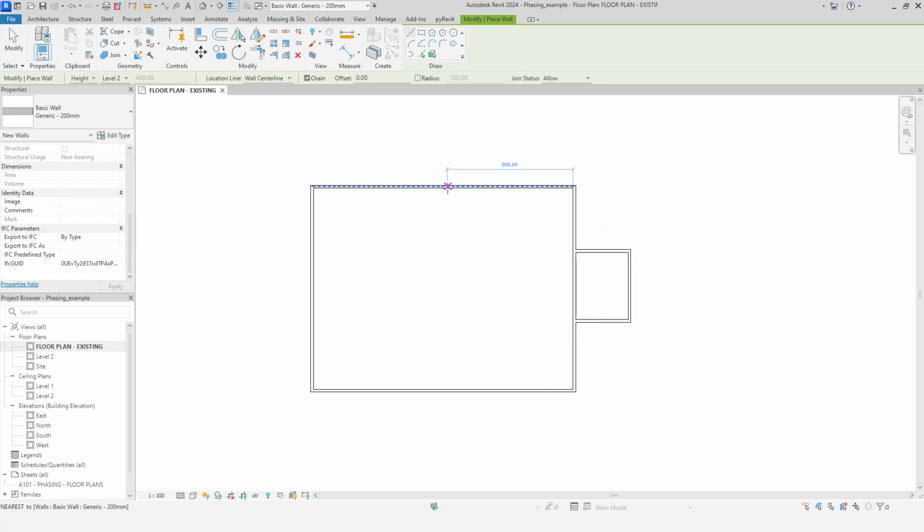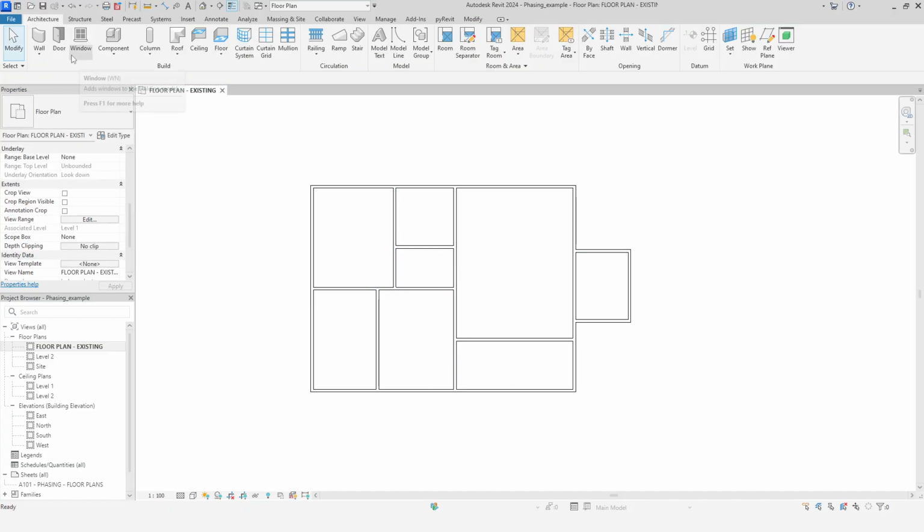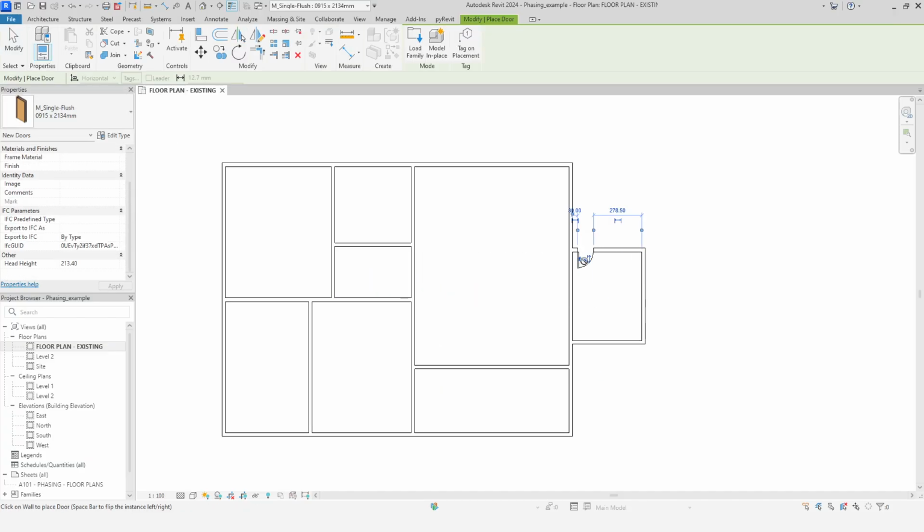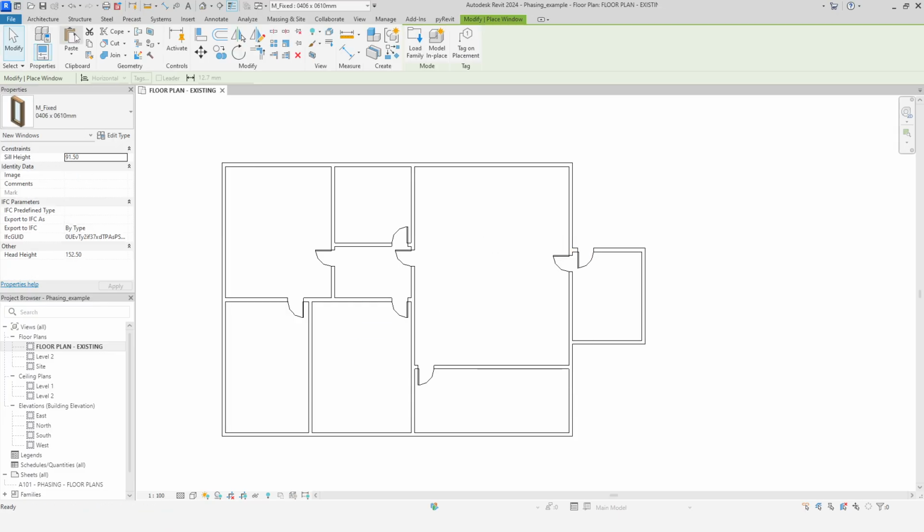Add one wall here. Another wall here. Another wall here. Another wall here. Add one more wall here. Extend this wall further. Add doors. Add windows.